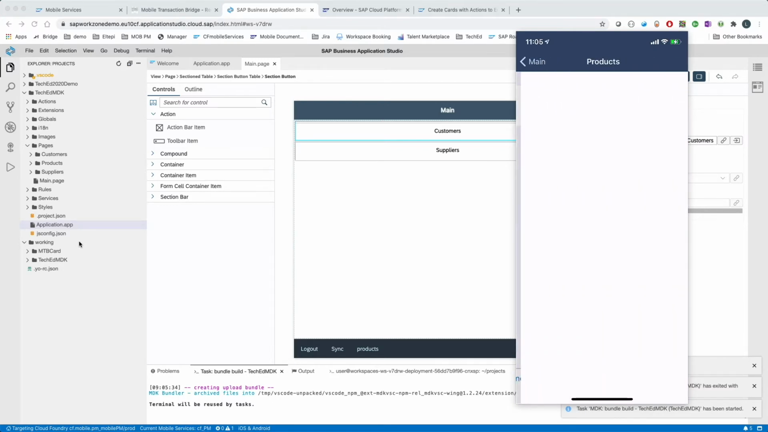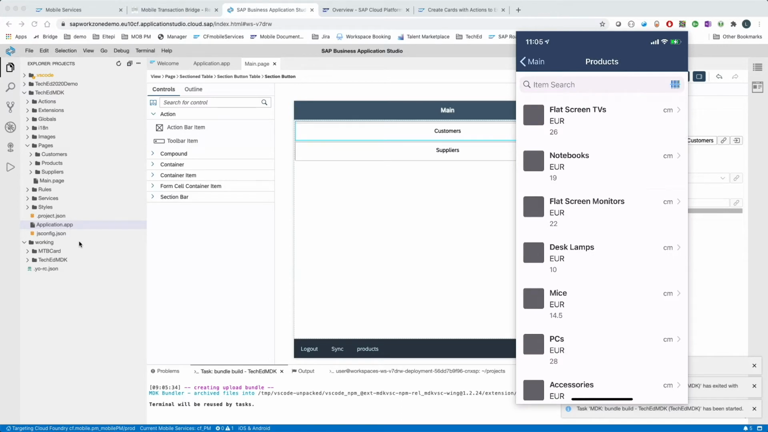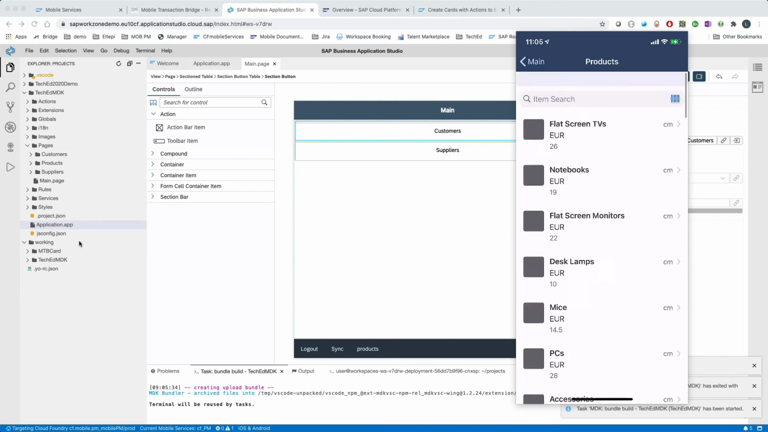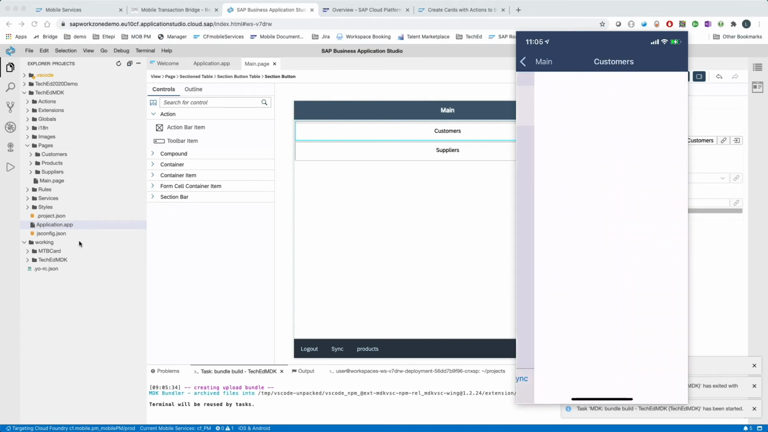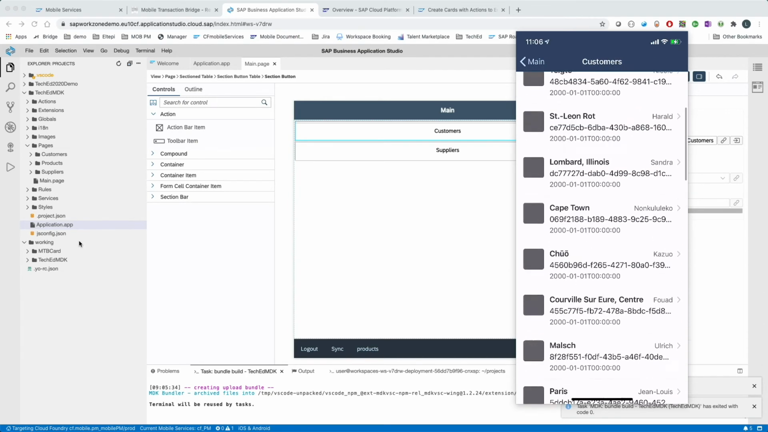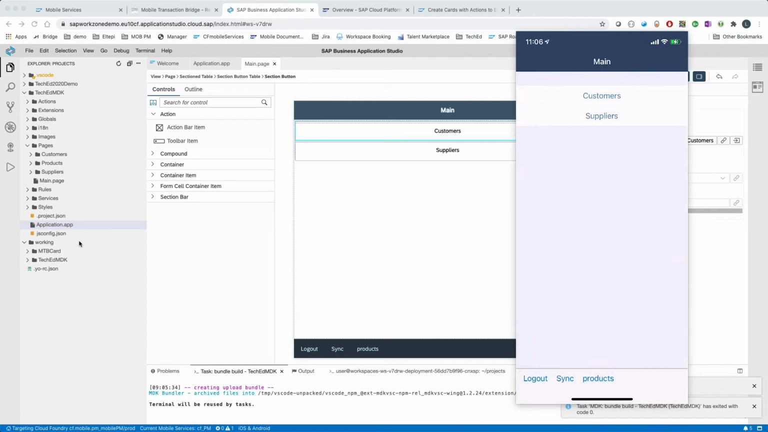And if I click on products, I can see a list of products. Images are loading still, but same for customers. I can also see customers, and this is all of the information directly from our sample service. And this is MDK, right? It gives you the capability to mobilize data really fast, build cross-platform applications for Android and iOS, and you can do everything right out of Business Application Studio.